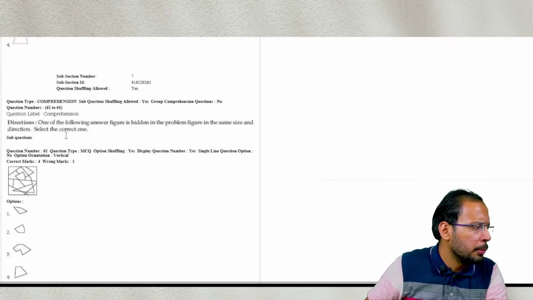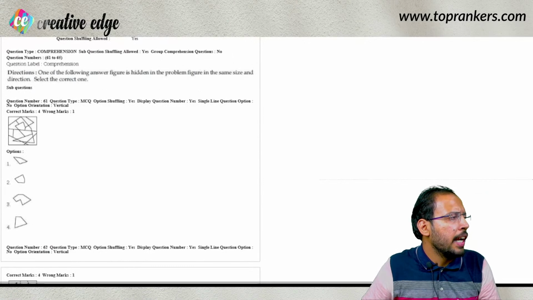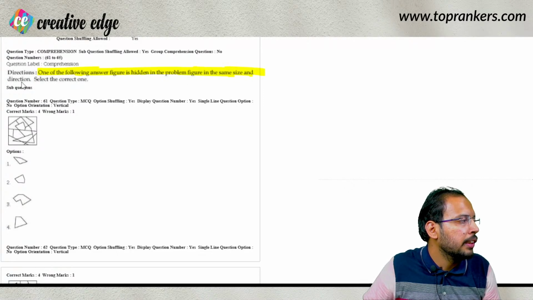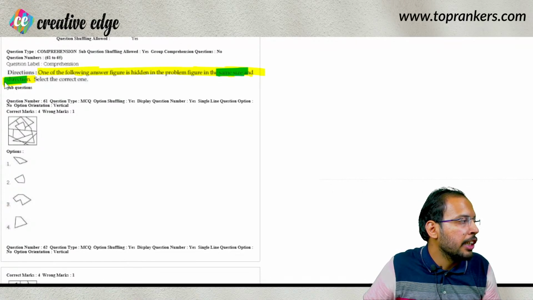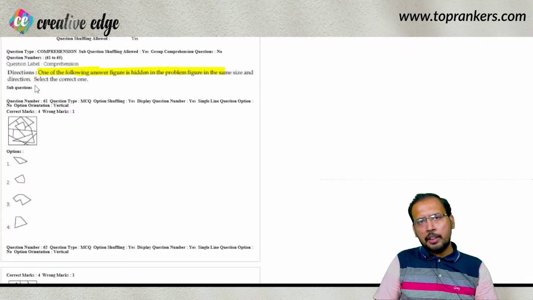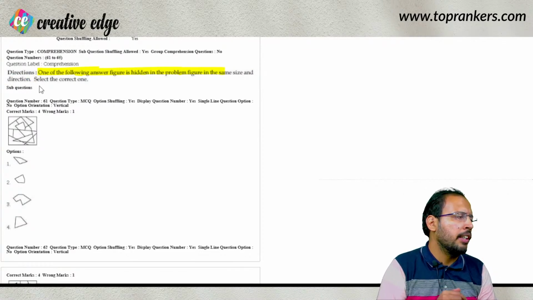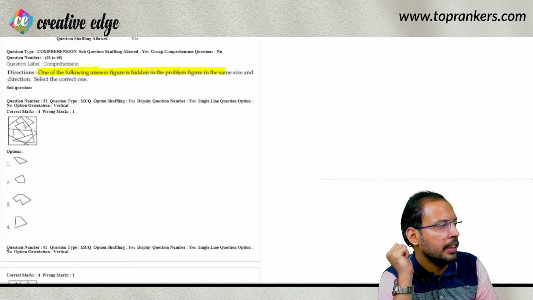Now again, let us move ahead. Now in this question, read the instruction. The instruction reads that one of the following figures is hidden in the problem figure in the same size and direction. So this line is crucial. What is same size and direction? What do you mean by same size? We all understand. What do you mean by same direction? That means none of the figures are flipped or rotated. You will be getting the as-it-is figure in the option as well. So we have to find out which is the correct one in this case.